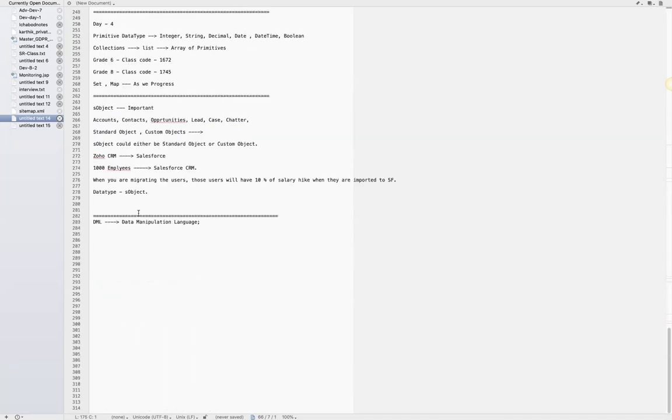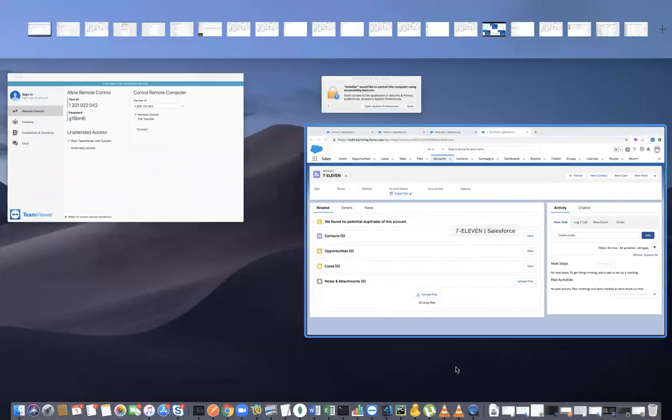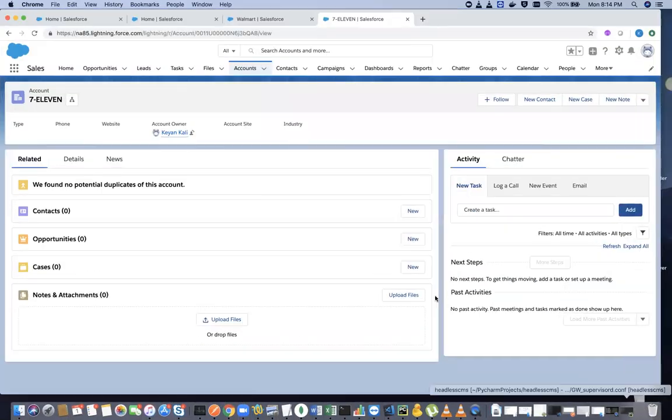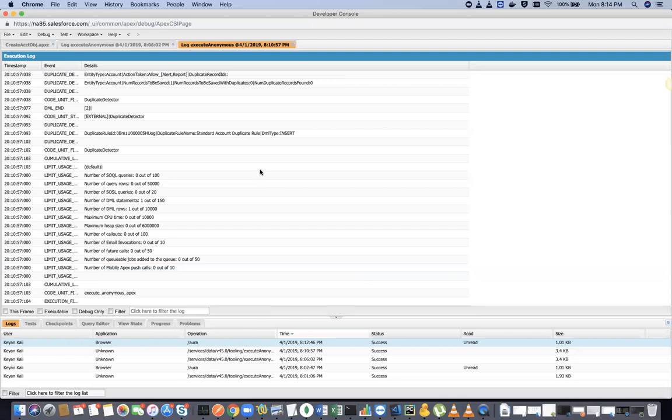Okay. So this is called the sObject. An sObject is nothing but any object; whenever we are specifying the object, that is called the sObject.